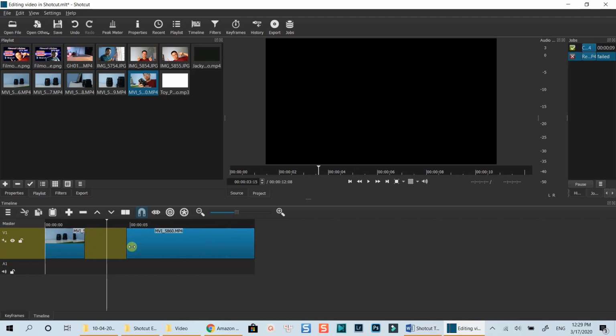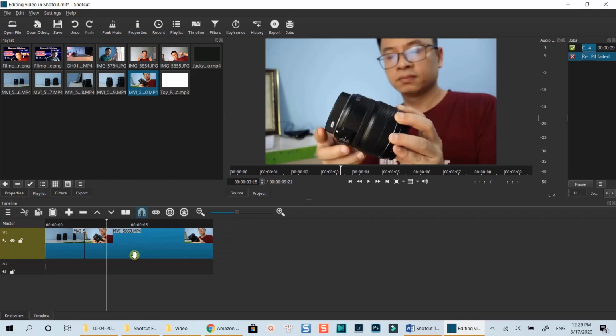To remove an empty gap on the timeline, right-click on that gap, and select Remove. To avoid leaving empty gaps on the timeline, turn this Ripple Edit button on.